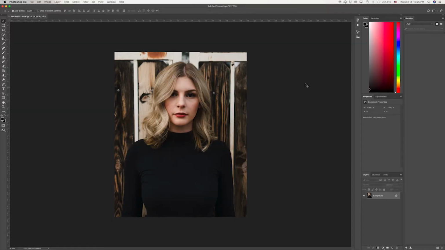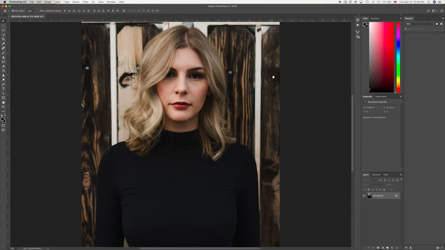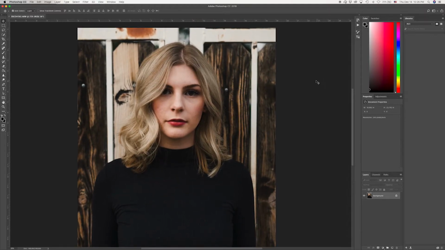So we're in Photoshop now. The first thing I do is frequency separation. Some of you might know what that means. Frequency separation, first thing you do is hit Command J. Do that again. So now you have two copies of the background.